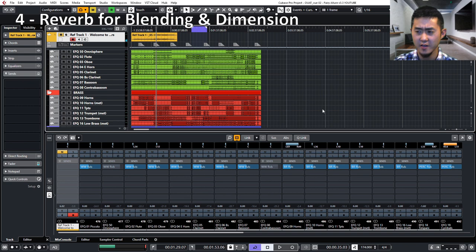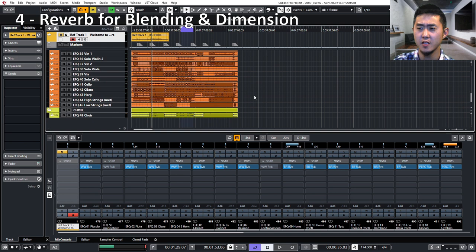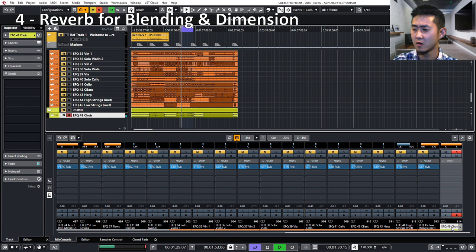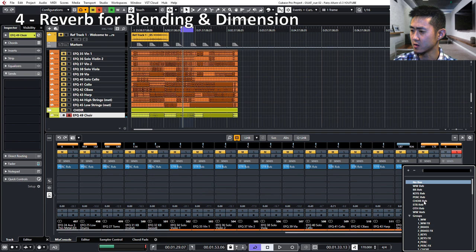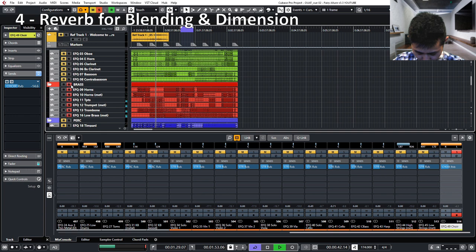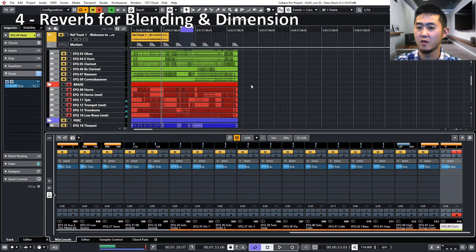Okay. All right. So after hearing that, I do hear quite a bit of tail on everything. Also, the choir sounds like it's reverberating quite a bit, like it's in a cathedral. So let's see if we can make it sound like that. All right. Okay. Let's see. All right, I'm gonna add brass on there. Okay. All right.